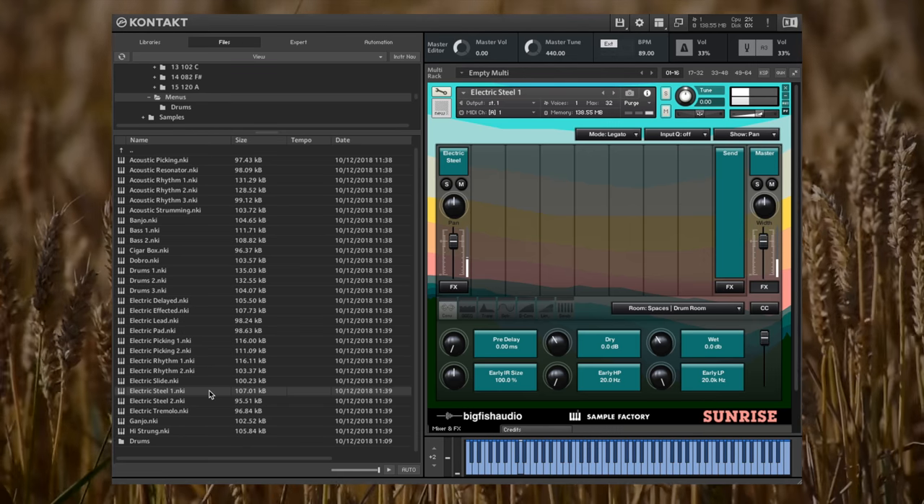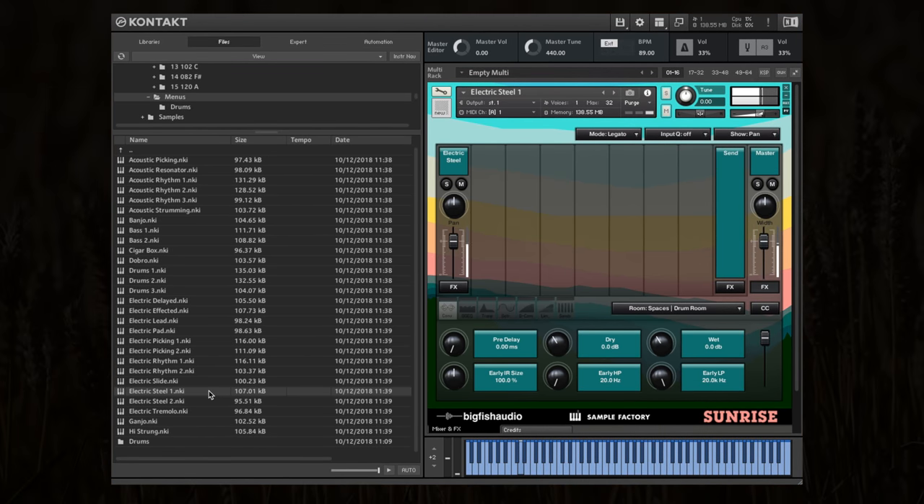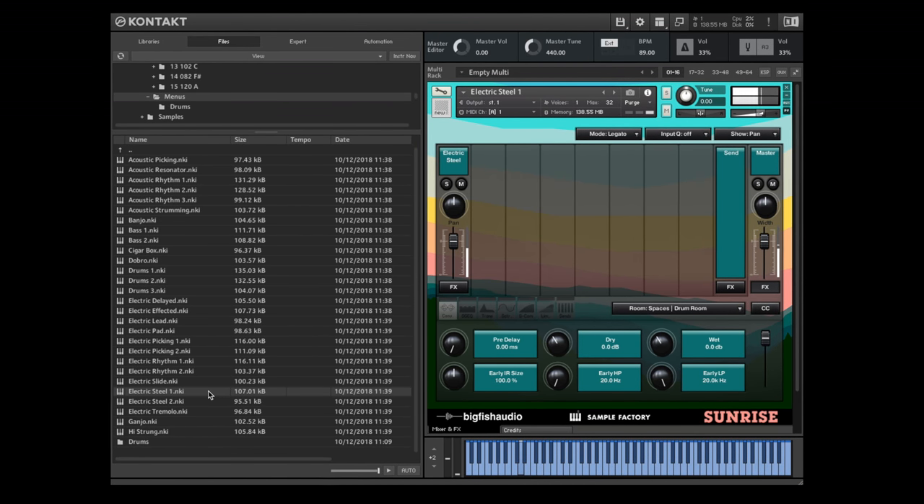Menus allow you to quickly audition, mix and match, and select from all the available loops in that instrument category.